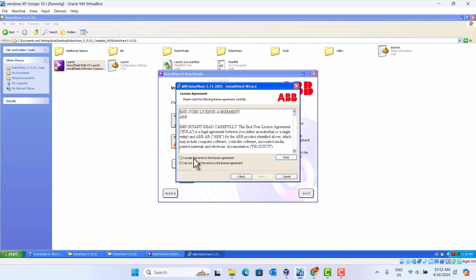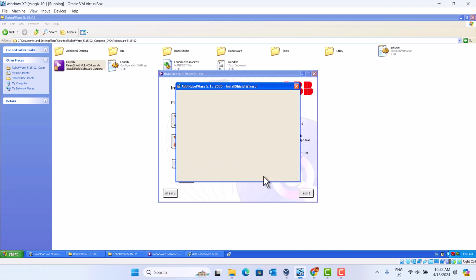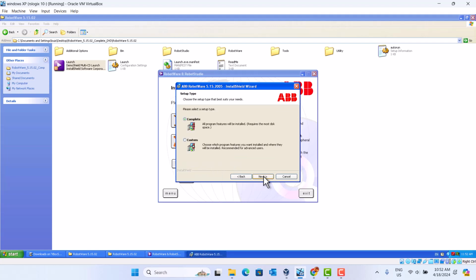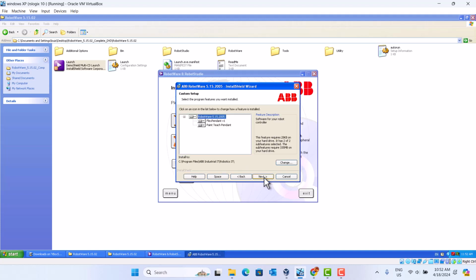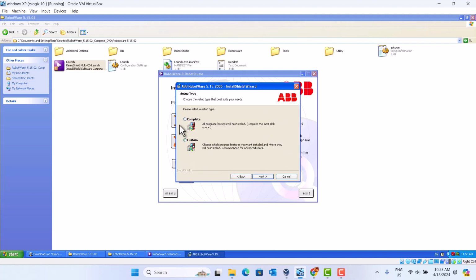Next, we check the customer option. Yeah, we install all this stuff. RobotWare includes flex dependent. Okay, complete.